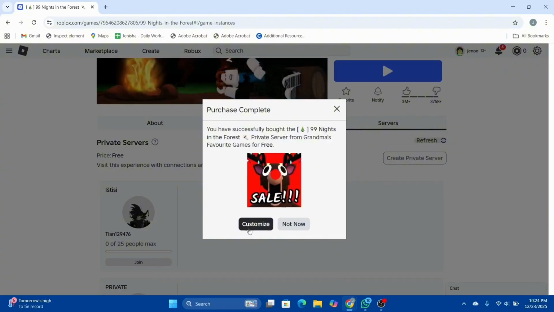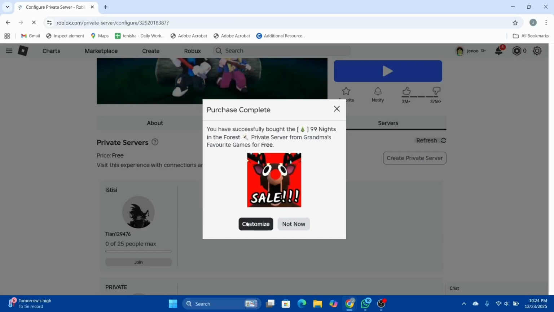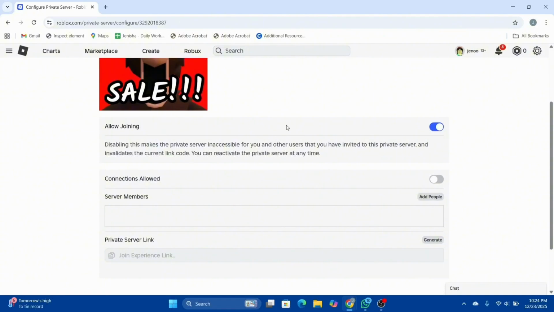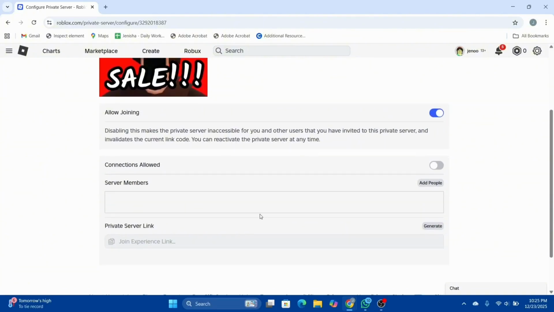Now you just need to click on customize. If you want to customize, click customize, otherwise not now. Once you click on customize, you can configure your private server. You can allow joining for the people. If you want other people to join, you can allow it, and even allow the connection here. You can click on connection allowed and allow it, and you can add people here.